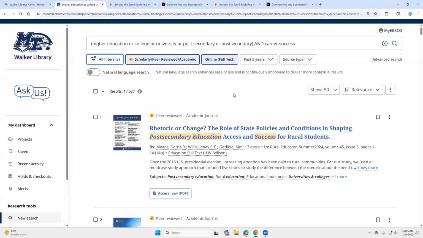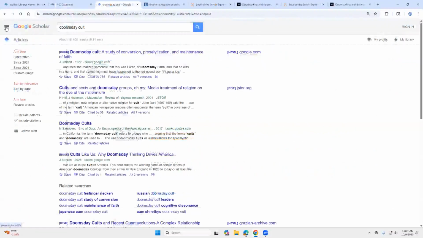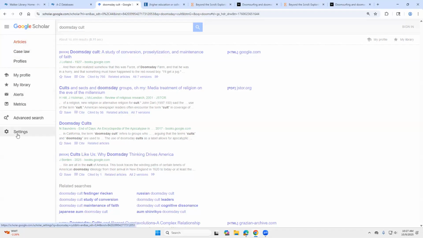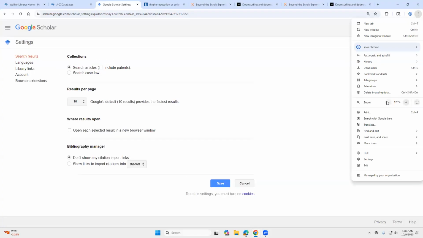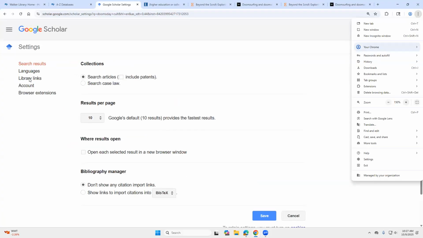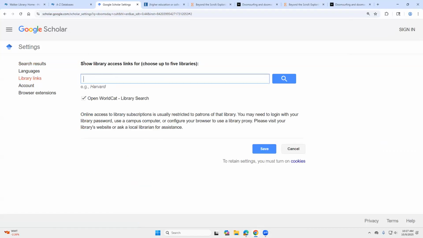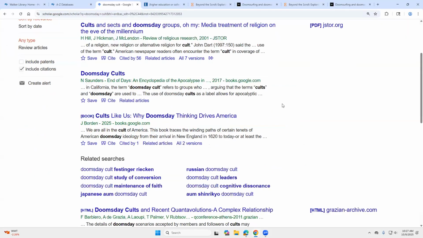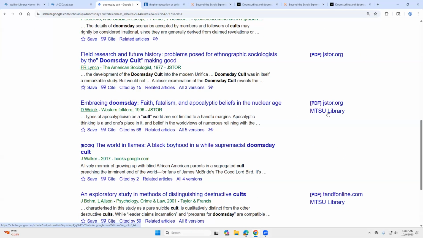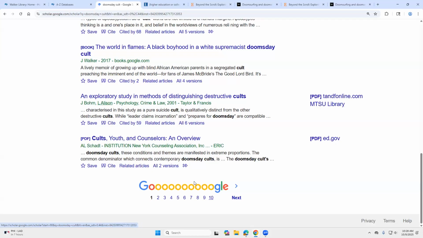Okay, so the first thing you need to do with Google Scholar is you go up to the settings, this hamburger menu at the upper left, and you go to settings, and you go to library links, and I've got a video that shows this. And you say, I am at Middle Tennessee State University. And then these links that say MTSU Library, that means we pay for that article.